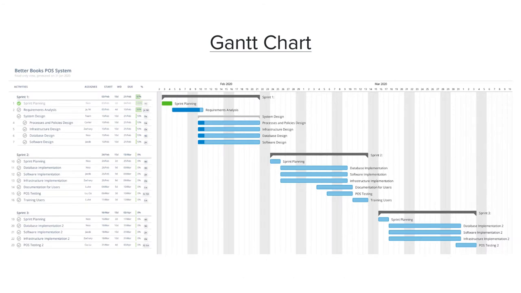And here our Gantt chart plans out the three sprints that it took to implement the system. Our first sprint started in early February and ended on the 21st of February. The second sprint went until March 13th, and the last sprint ended around April 3rd.